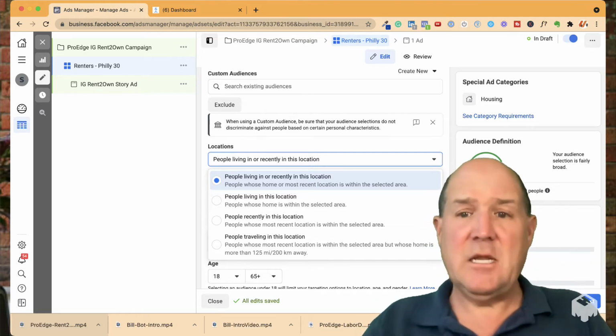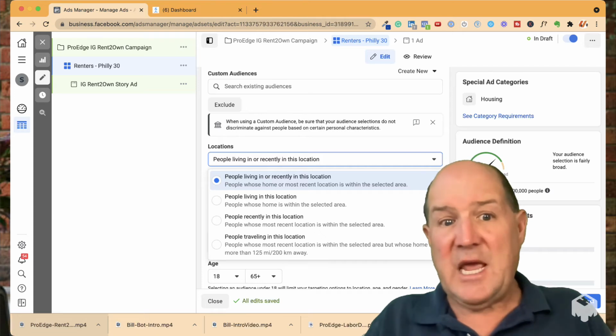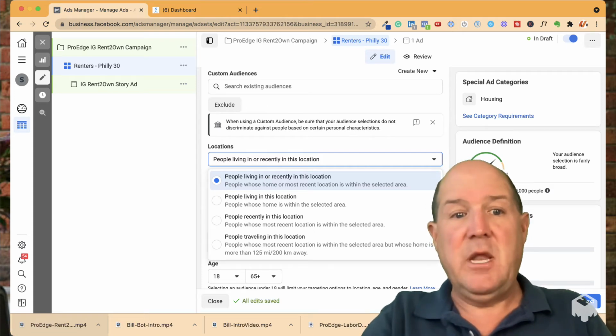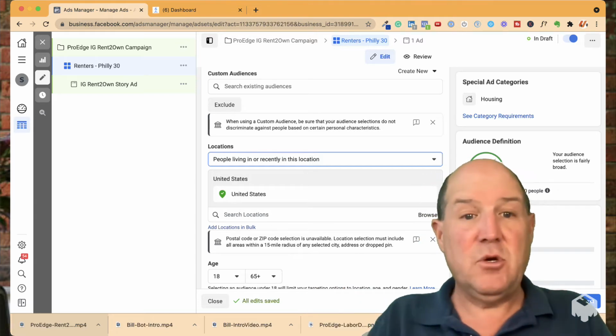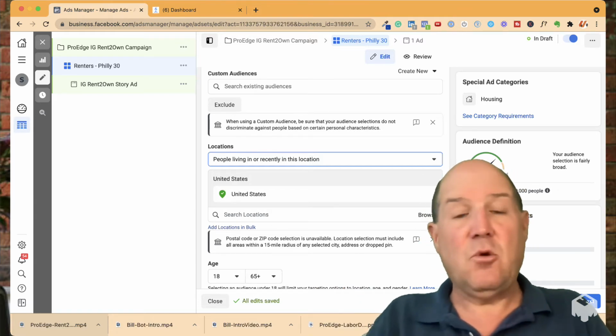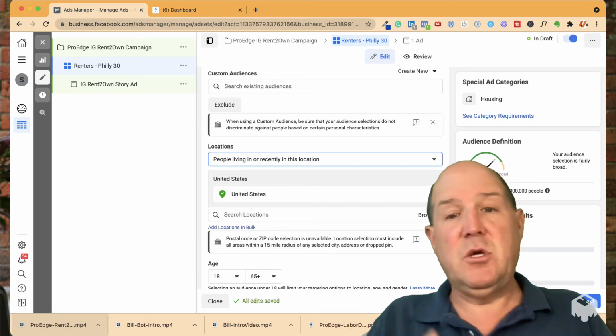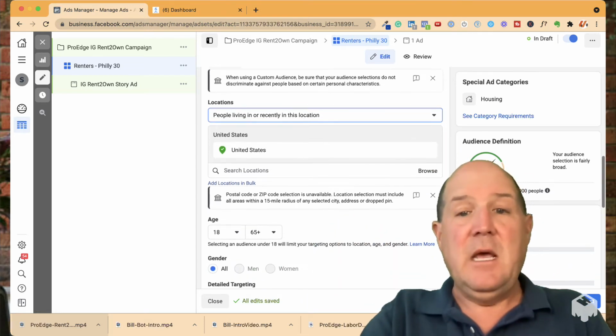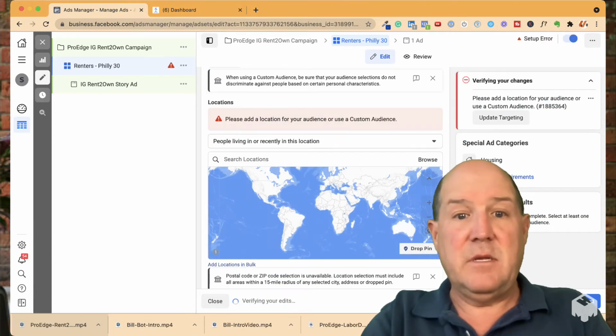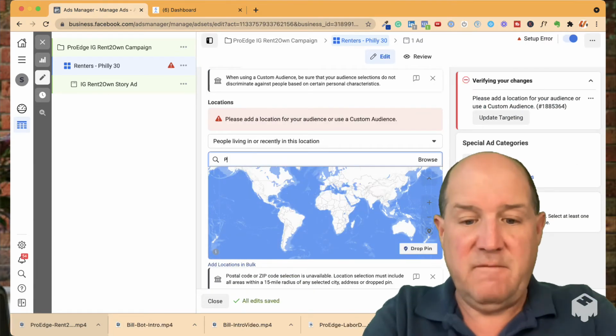If you're in a transient location where people are relocating, I like to leave both on because I may have people that fly into my city in Philly to look around neighborhoods before they decide to buy or rent. So they're in the neighborhood, maybe at a restaurant, and right in the news feed they will see my ad. Down here I'm going to get rid of United States, and I'll put in Philadelphia.